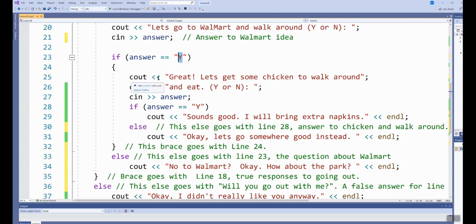Then it'll cout, "Great, let's get some chicken to walk around and eat. Yes or no?" So once again, the user will type a Y. If it's a Y, then it says, "Sounds good. I'll bring extra napkins." Notice I didn't have a brace because I only have one thing happen if it's true. So I didn't need the brace.